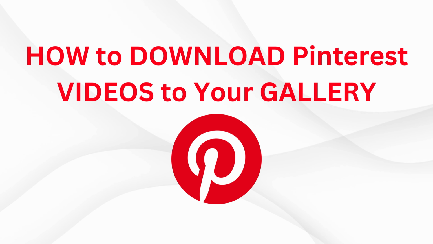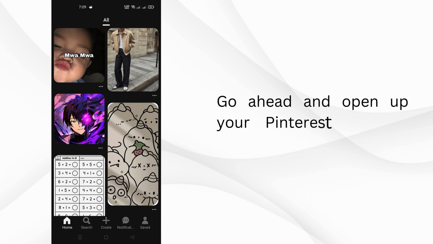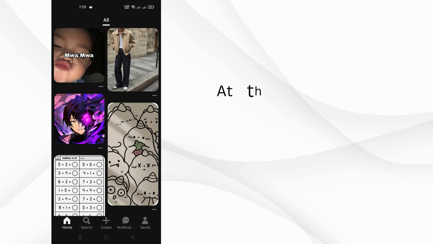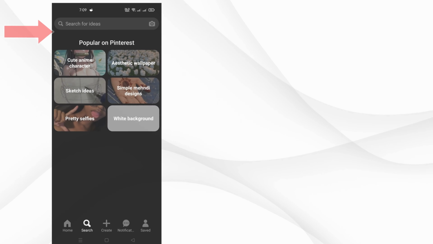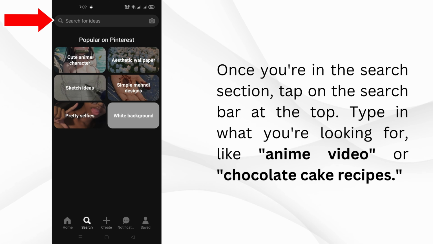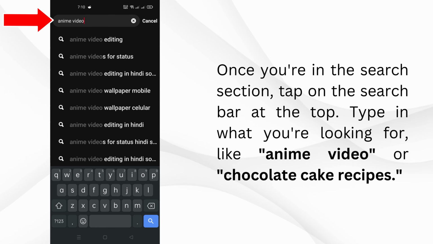How to download Pinterest videos to your gallery. Go ahead and open up your Pinterest app on your phone. At the bottom of the screen, you'll see a search button. Tap on that. Once you're in the search section, tap on the search bar at the top. Type in what you're looking for, like anime video or chocolate cake recipes.